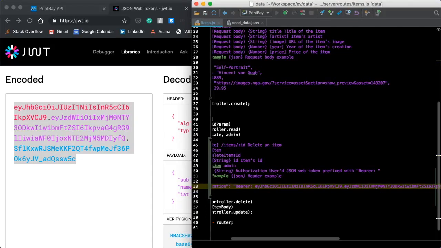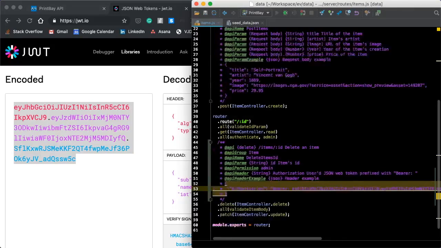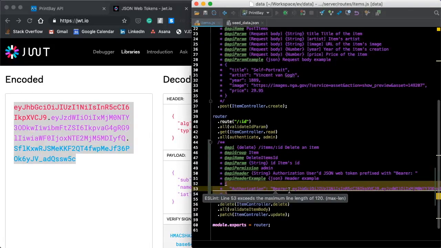Now you'll note that by pasting the token in the example, we've now made the line exceed the character limit imposed by ESLint. So what we're going to have to do is temporarily disable the max-len rule, which is the one that is complaining about this.